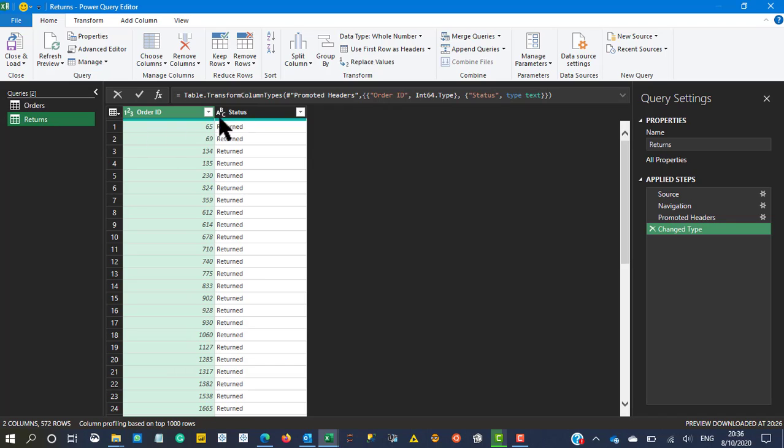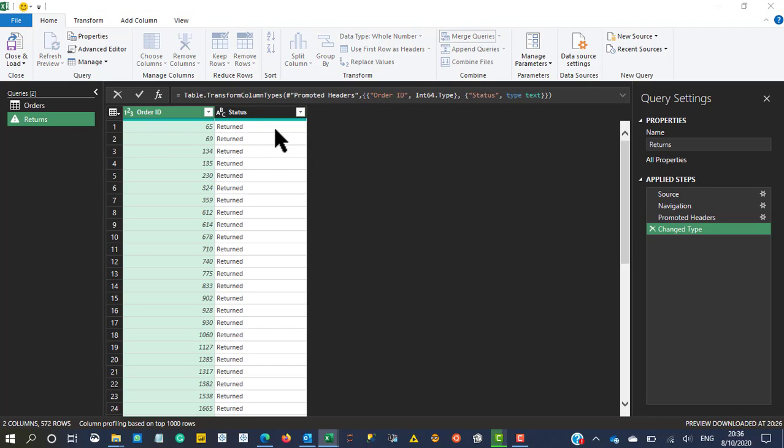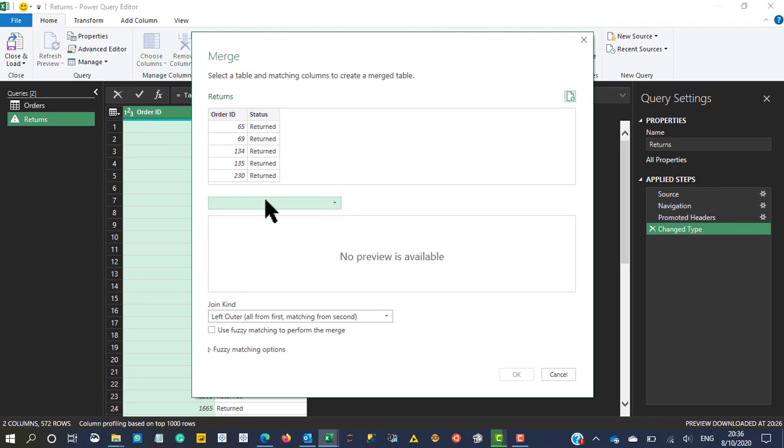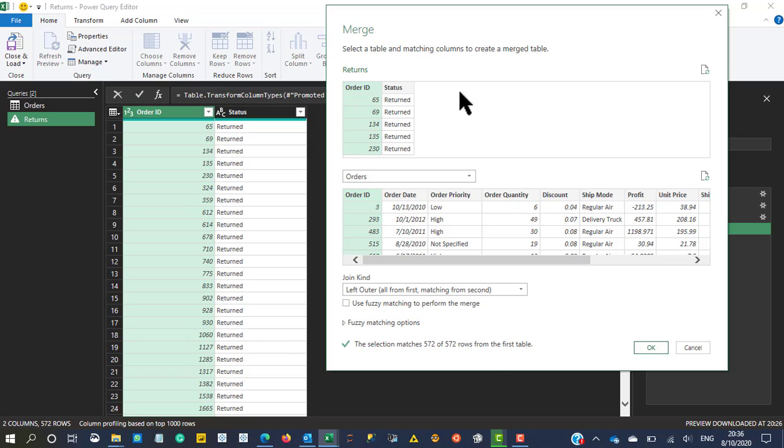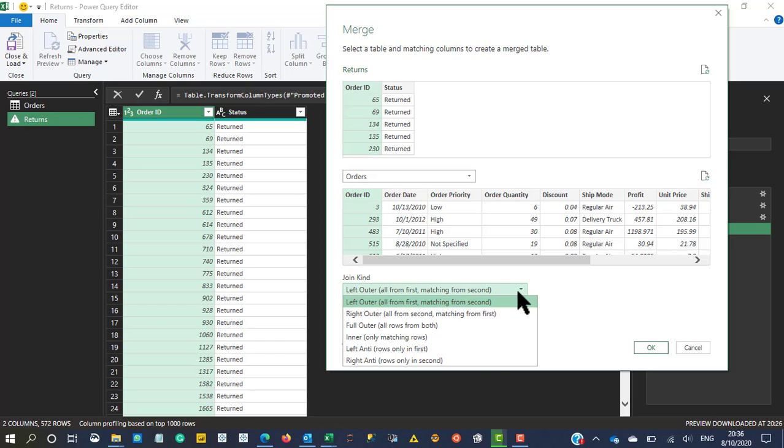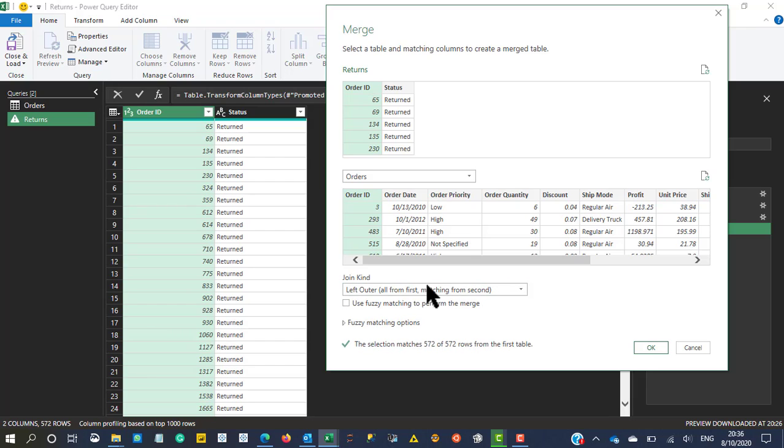With this table selected, I'll click on merge queries. Then this is my second table, which is orders. The first table is returns. I'll select the one common column between them, which is the order ID. There are 6 options for merging available in Power Query. What we need is a left outer, which is equivalent to VLOOKUP.